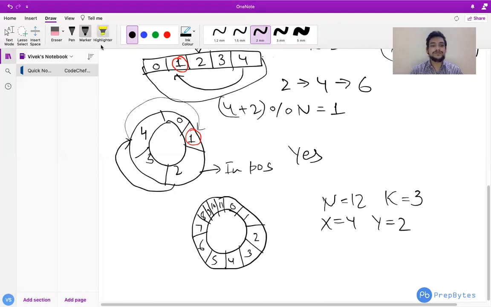What is the initial position where the virus is present? That is x is equal to 4. So this is our initial position of the virus. And which position do we want to check? We want to check y is equal to 2. Can the virus reach this position? This is our target position. And what is k? k is equal to 3, that is, we can jump 3 positions towards its right.